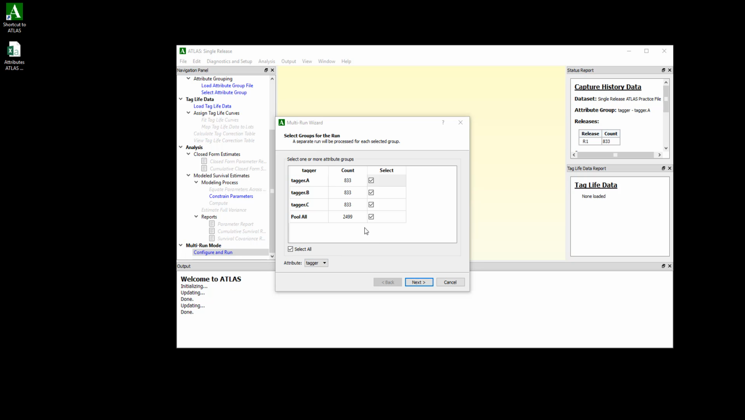The default is for all values of the selected attribute to be used. I can select and deselect these as desired. At the bottom of the list of attribute values is the Pool All value. If this is selected, the final run will include all data, so assure that it is unchecked if you wish to isolate specific attributes. Here, I've selected tagger A and tagger B.